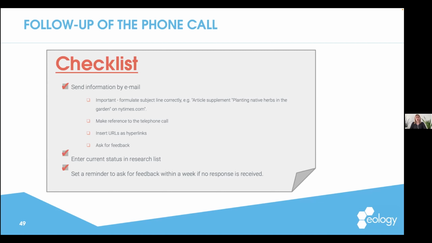And if they don't answer right away, set yourself a reminder to ask for feedback within a week or maybe 2 weeks. Maybe they just forgot to answer, they didn't see the email, they were on holidays, whatever. So it just plops into their mailbox again. And maybe this time they will answer you.